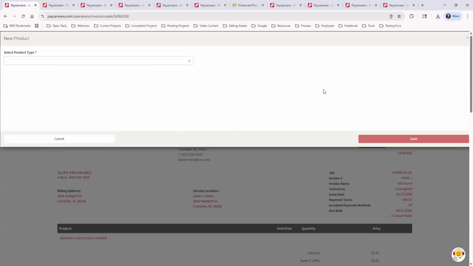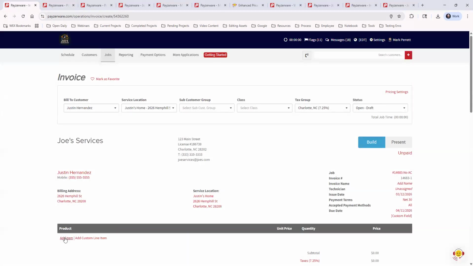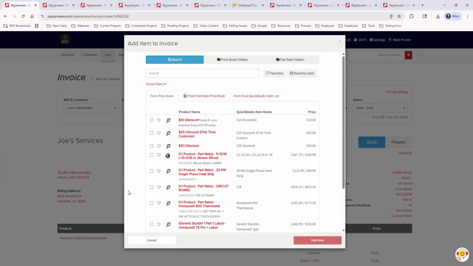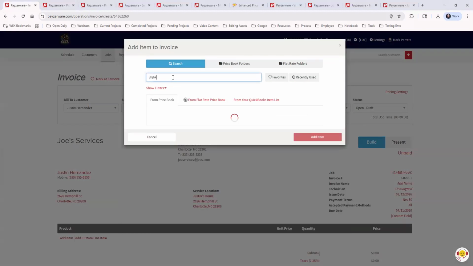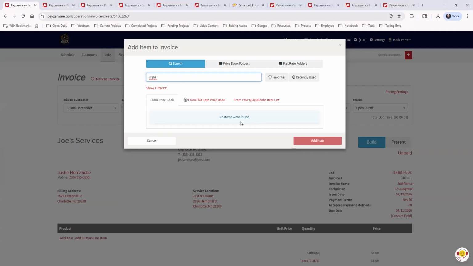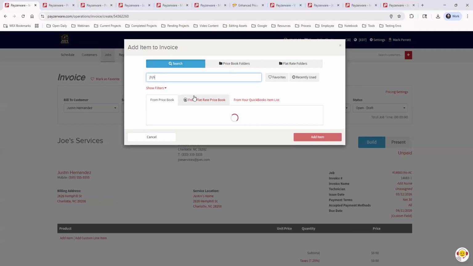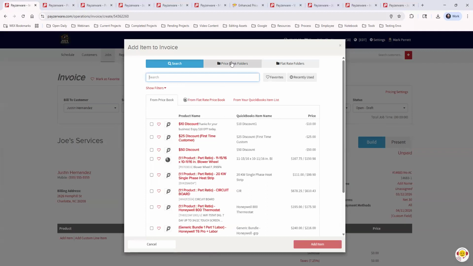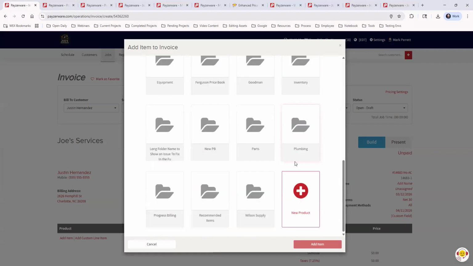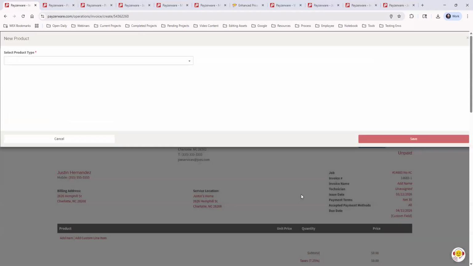But I'm working on this job. I realize when I am searching, I'll click Add Item. I'm looking around for the part I need, and it's not there. You can go to your price book folders, click on that plus button, and add the item. It will add the item to your invoice so you can charge your customer in the moment, but then it will also add that product into your price book, and you won't need to add it again because that will be added into your main pricing.